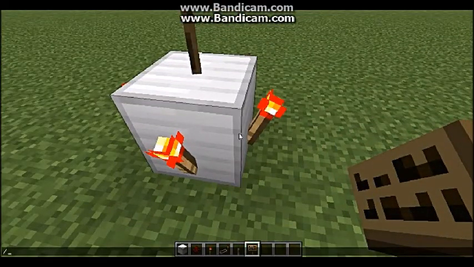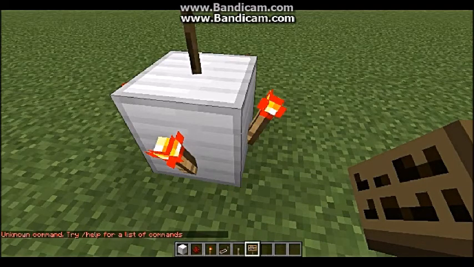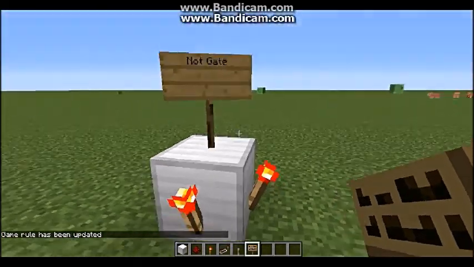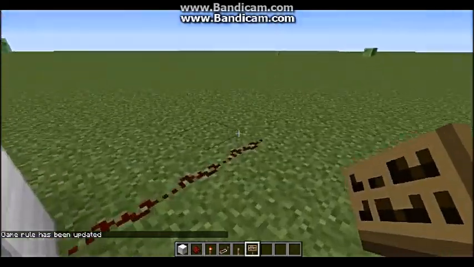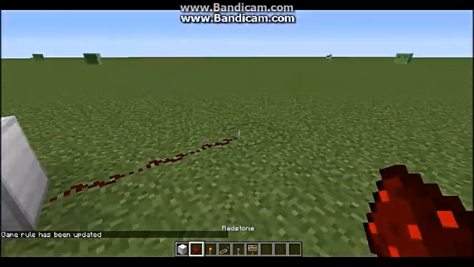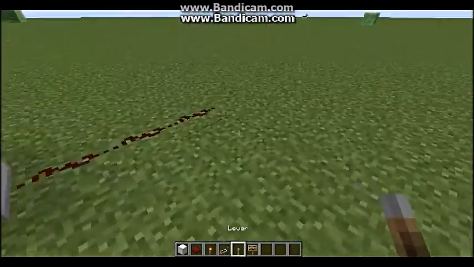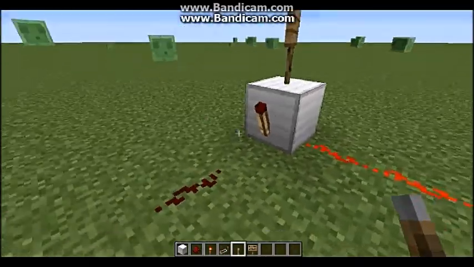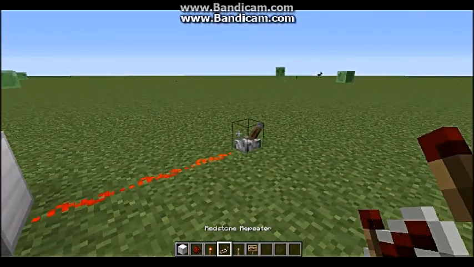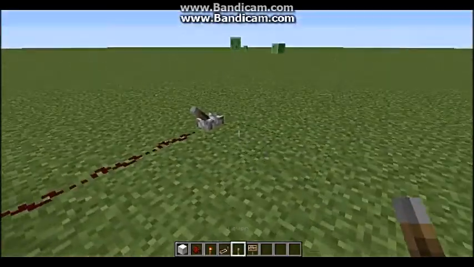Let me just go really quick. Okay, turn off some of these slimes here. As you can see, right now this is on. This is our input, there's our output. But if we power our input, our output will turn off. So that's why it's called a NOT gate, because the output is not the same as the input.